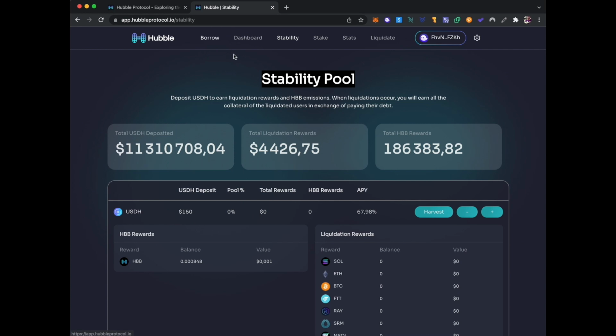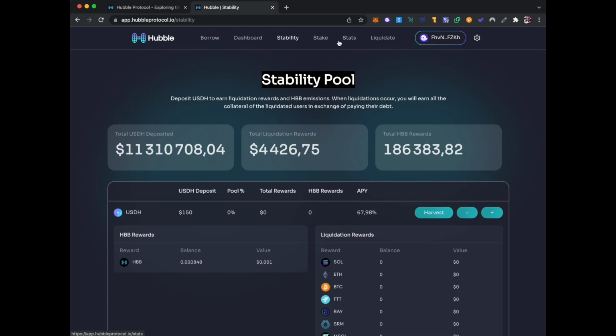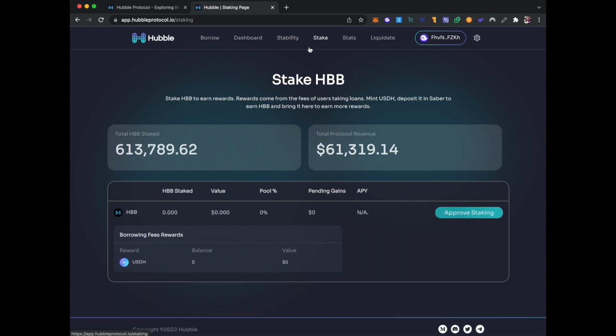But let's move on from the stability pool and let's take a look at the stake page, shall we? So, what can you do with the HBB you're getting from providing USDH to the stability pool? Well, it says right here, you can stake it. And this allows you to earn rewards. It also says that right here. They're doing my job for me here.